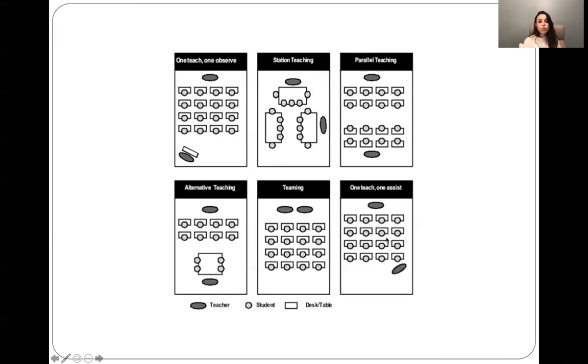And then the last one here is one teach, one assist. This is the one that should be used the least. A benefit of it, though, is that it provides extra help for students who need it, and extra help for the teacher to make sure all needs are being met. So let's say the teacher is giving direct instruction about a book, and they say, open your textbook, go to this page, make sure you are reading this line, let's read it together.